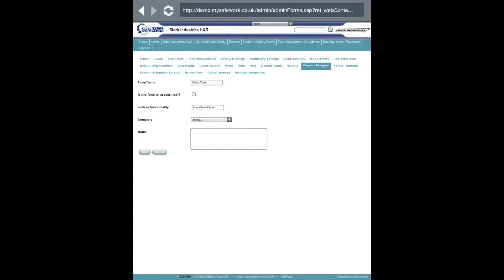The next section asks if this form is an assessment. We're going to state that the form is not an assessment. However, if you were developing an assessment, such as a DSE assessment, you would click yes. All that option does is it tells the system that the form is an assessment and must work to the 360 feedback mechanism. On the save functionality, we're going to leave as forms default save.